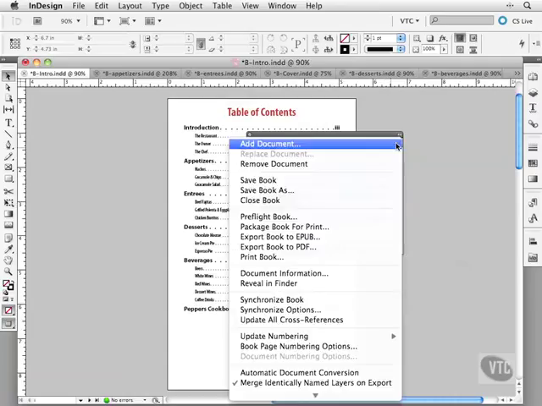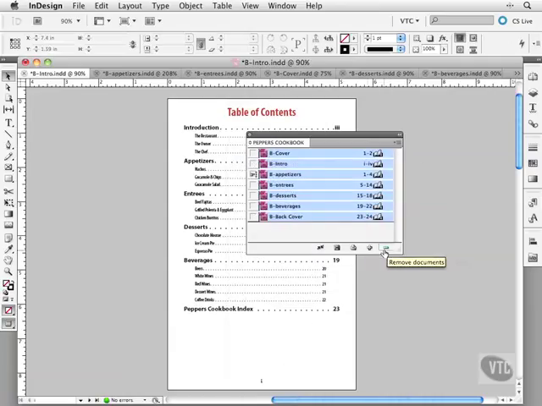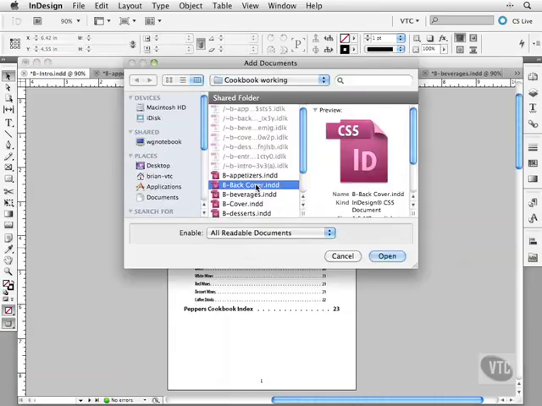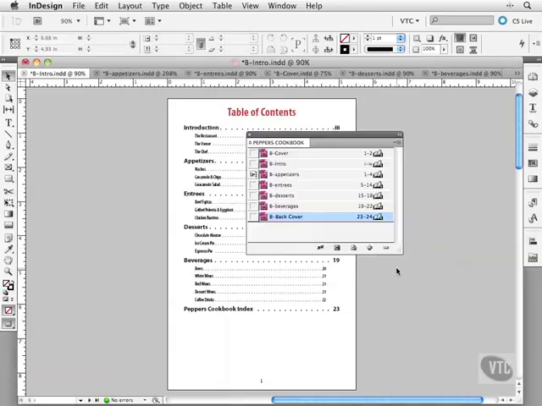There are some options out here in this menu. Now you can just remove or add documents here. Of course you can do it from these buttons here. If you wanted to delete this one, you could just remove it, add, come back cover. There it is there. Just put it back in again.